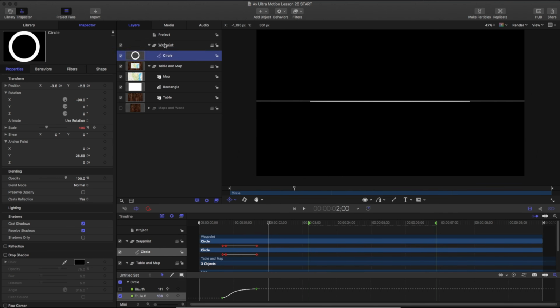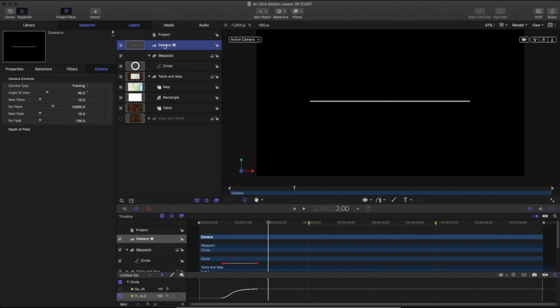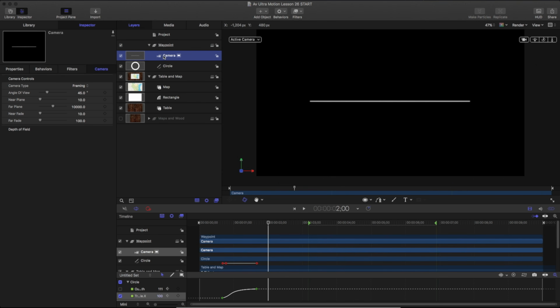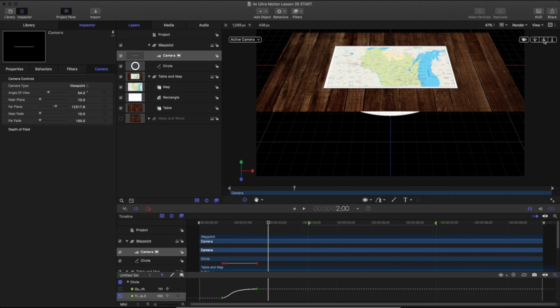The next thing I'm going to do is add a camera. So I'm going to go to add object, camera. And this is very important. I'm going to put this in my waypoint group and we're going to change the camera settings. Come over to our camera properties, and I'm going to change this from framing to viewpoint. I'm also going to change the angle of view from 45 to about 54. And I'm going to rotate this camera using my camera controls and line up where I want this to be.